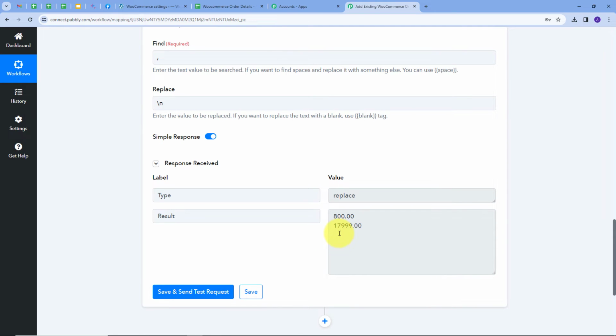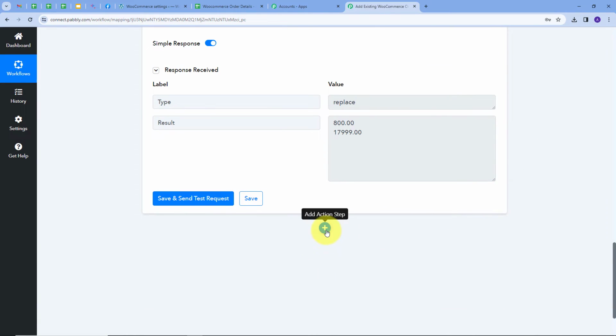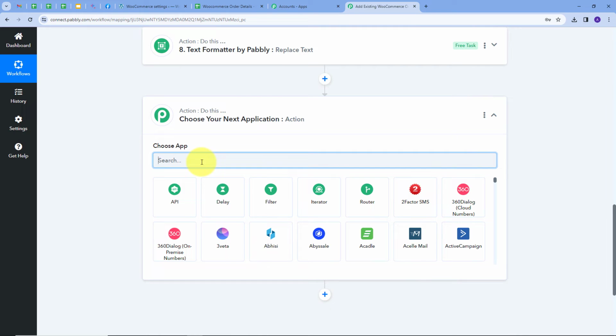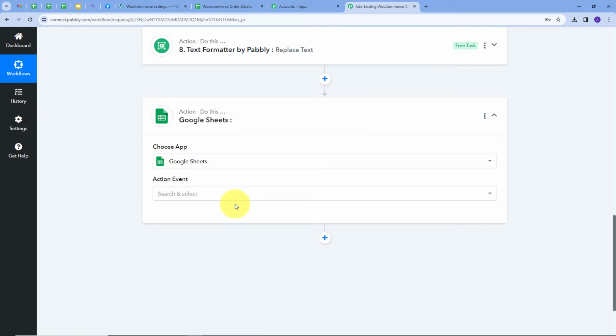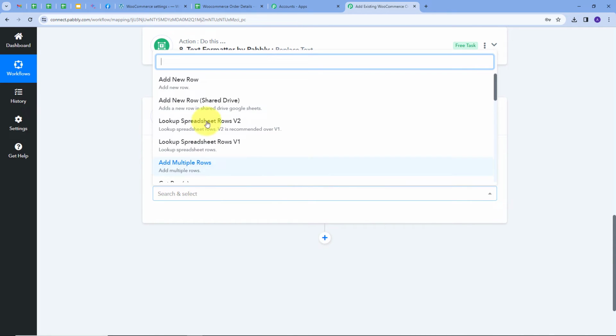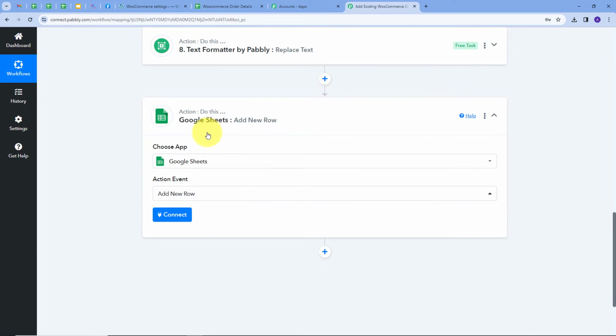Now what I want is I want to add these details automatically in my Google Sheet. So for that, I will click on Add Actions tab. And here my action application will be Google Sheets. So I will select Google Sheets here. And I have to give an action event. So I'm going to open this tab, and add new row will be my action event. So I'm going to select this, and I will connect Google Sheet with Pabbly Connect.